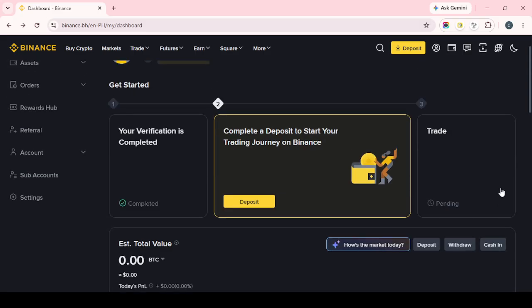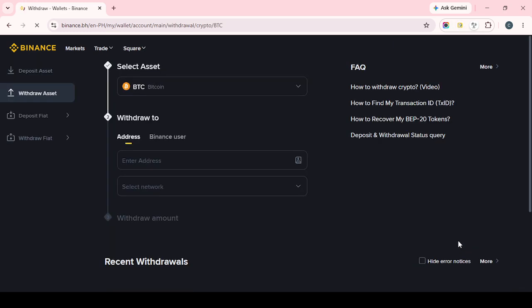Next, open the Binance app and go to your wallet. From there, choose withdraw, then select the crypto asset you want to send. Again, this must match the asset you selected in Coinbase. For example, if you copied a Bitcoin address in Coinbase, you need to withdraw Bitcoin from Binance, not a different token that looks similar. Once you reach the withdrawal screen, paste the Coinbase address into the recipient address field.